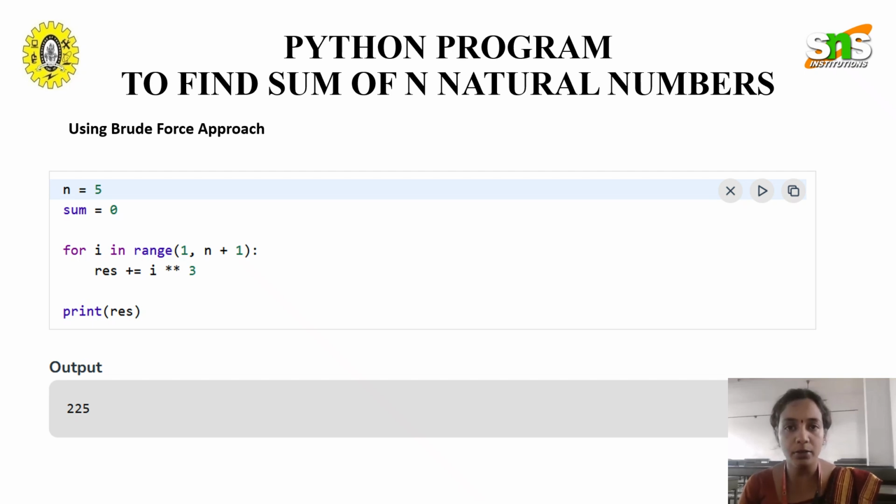Here also I am giving the value of n directly as 5. Sum is the value which I am initializing to 0. I am making use of a for loop for i in range 1, n plus 1, which means this for loop will be executed only for that range. So the range is 1 to n plus 1, which is 6. When the value reaches 6, the loop stops and comes out. Then the result will be printed.